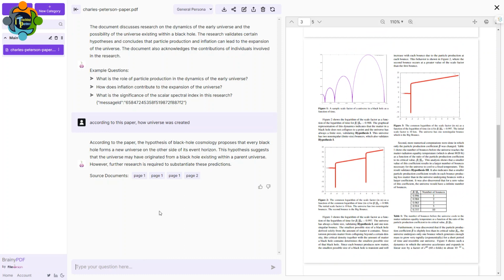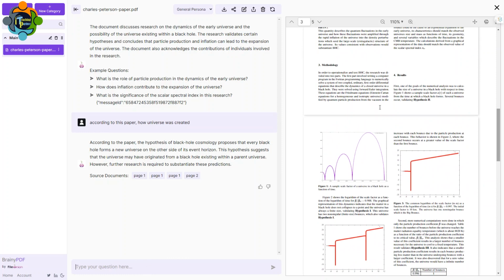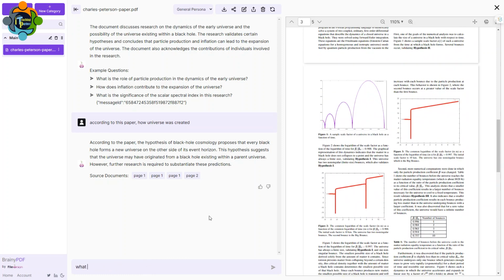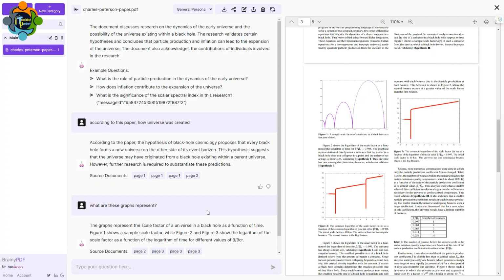You can see some graphs are there. So let's ask some questions about these graphs. What do these graphs represent? So you can see here the answer is written clearly. The graph represents the scale factor of the universe in a black hole.